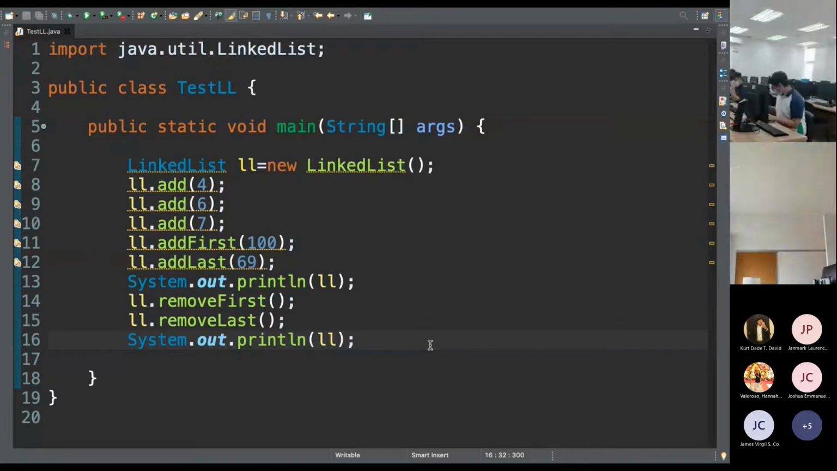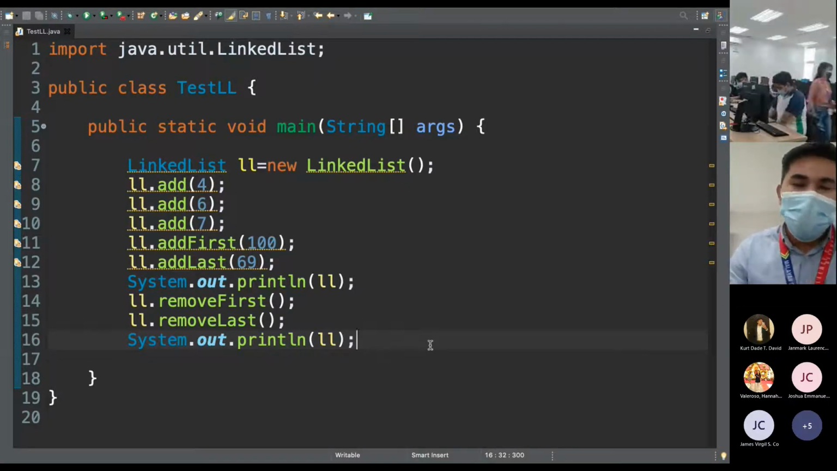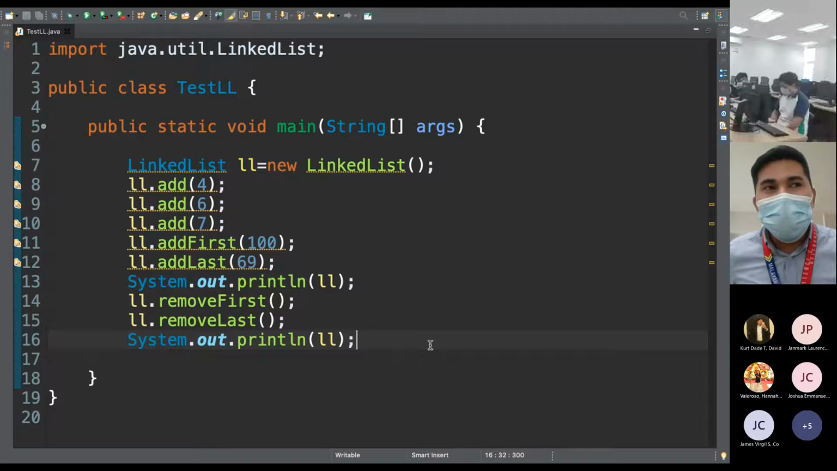Okay, let's go back. Anyway, I haven't started yet. This is just opening remarks.